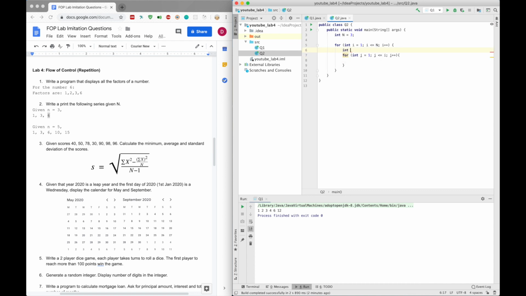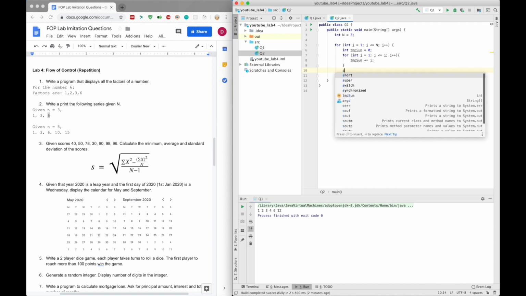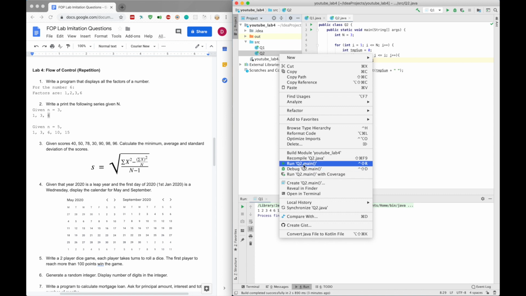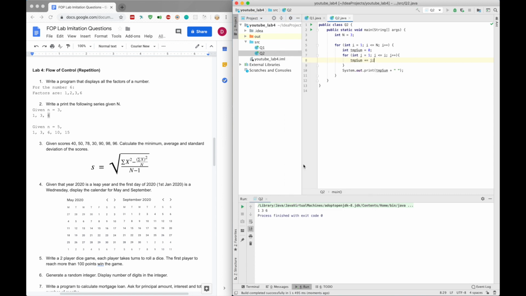So in order to do addition, we're going to put a temp sum here, equal to 0. So this temp sum is the accumulator of the j values. And we are going to output temp sum to the screen. Well, let's try to run this first. 1, 3, and 6, and when n is 5, should be 1, 3, 6, 10, and 15.